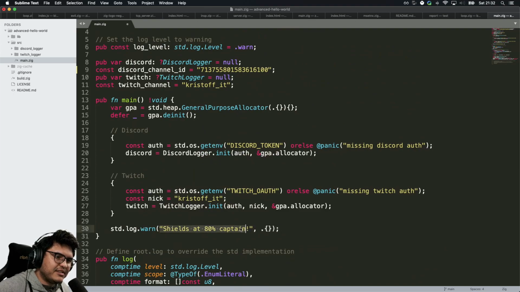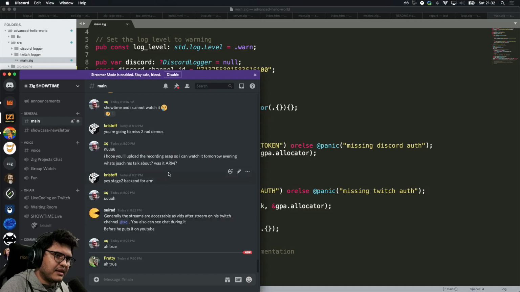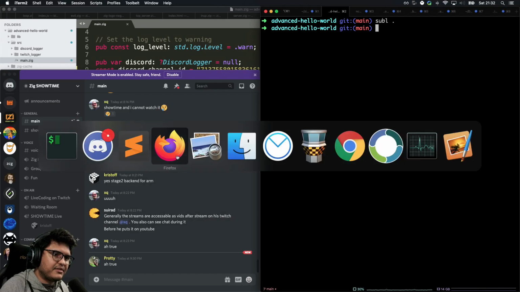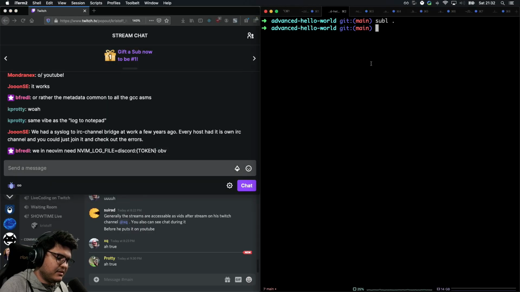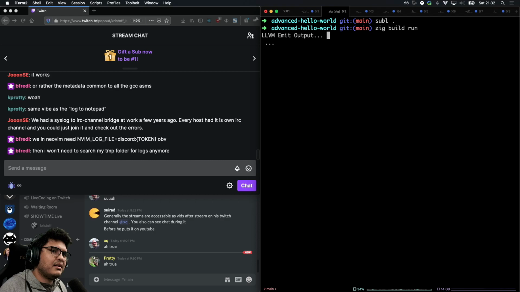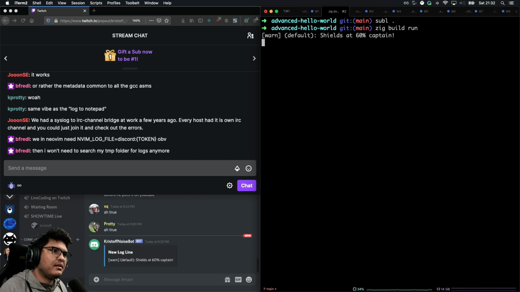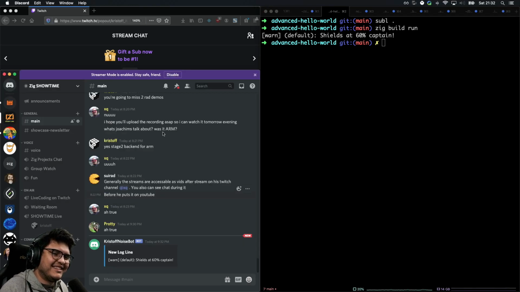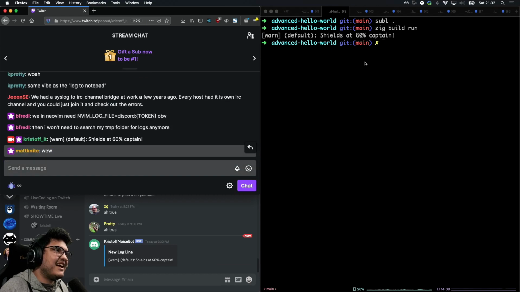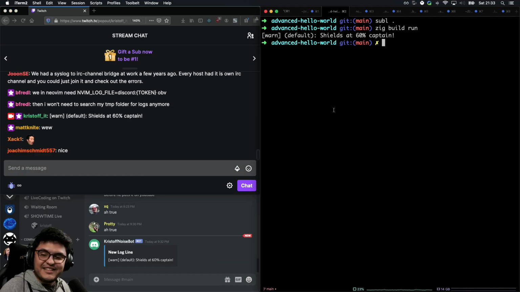So let's see, the message is "shields at 80%". Let's put it to 60%, since I don't remember if I compiled this last time. Let's make this compile. Let me also open everything so that we can see the result. Zig build run. Boom. We have a log line in Discord. We have the log line on Twitch and on the computer. Now, is this a good idea? No, not really. But we can make it even worse.